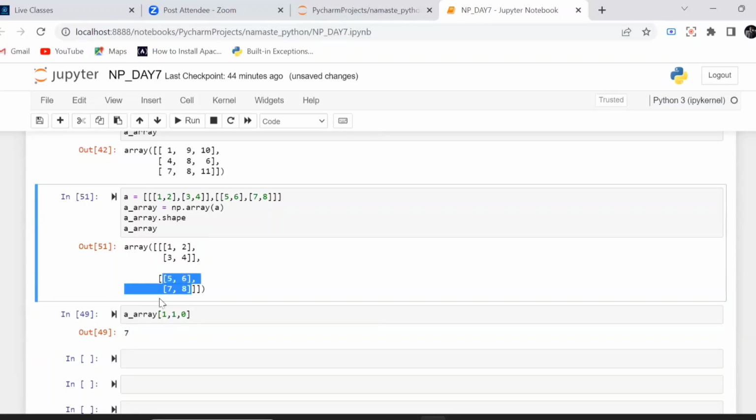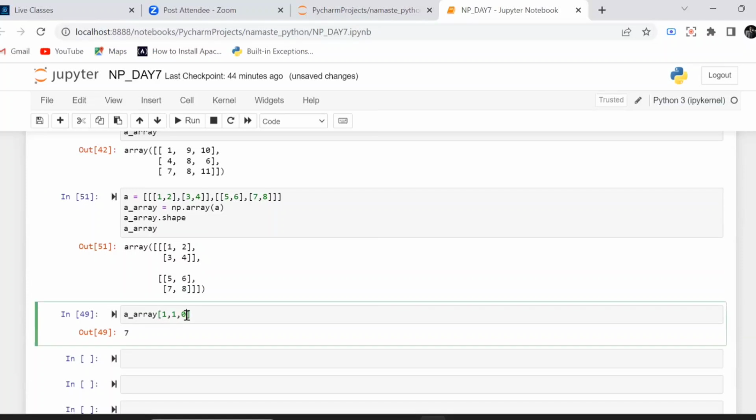Now this is a 2D array, right? In this, if I have to access 7, how will you access it? 1, comma 0, right? So I'm passing 1, comma 0. I'm going to that array first using the first index, and then I'm passing whatever I have to get accordingly.